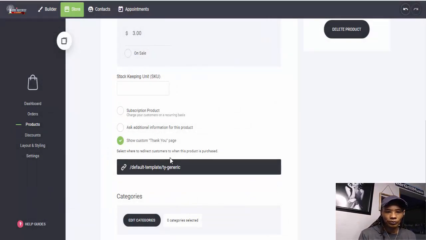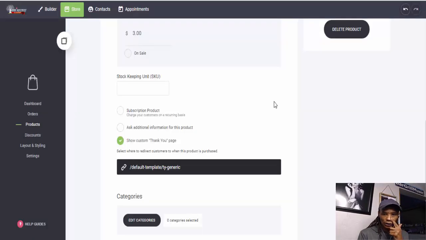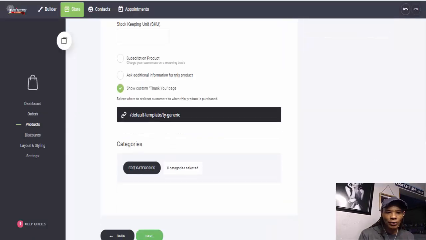As a matter of fact, let me see if I can. It might not do it right now. I'll show you what that page looks like in just a moment.